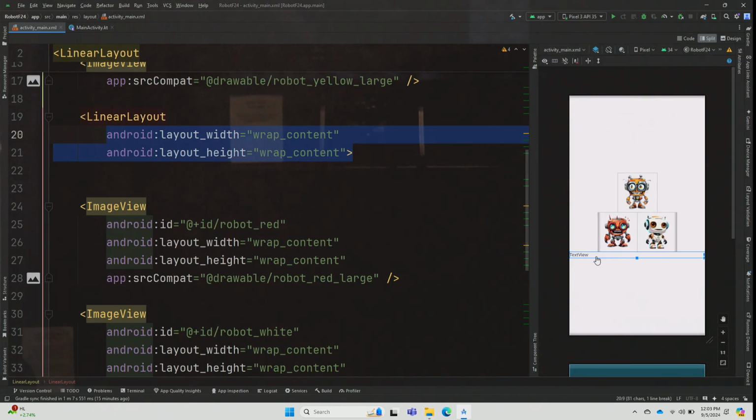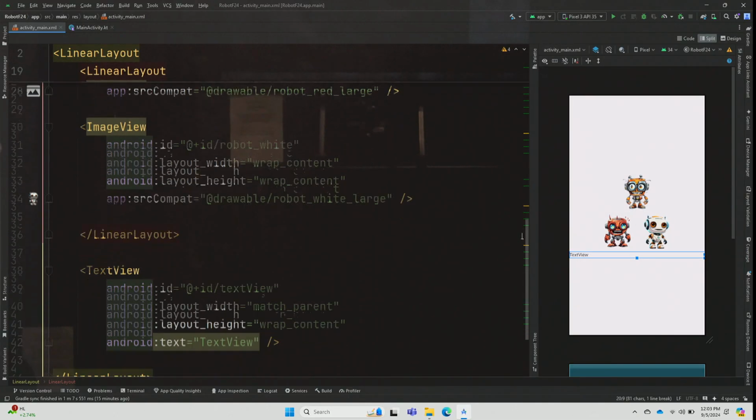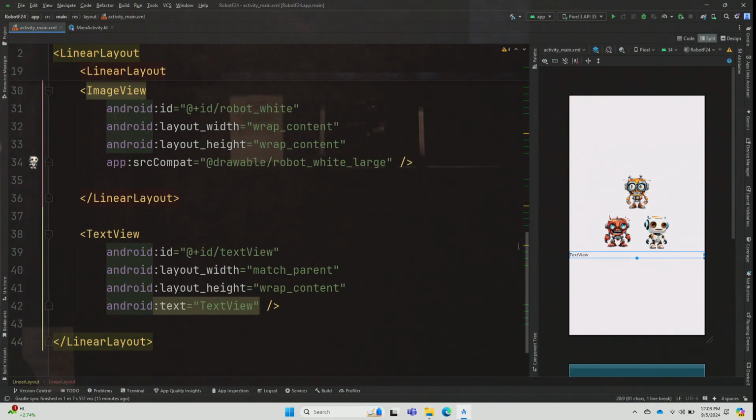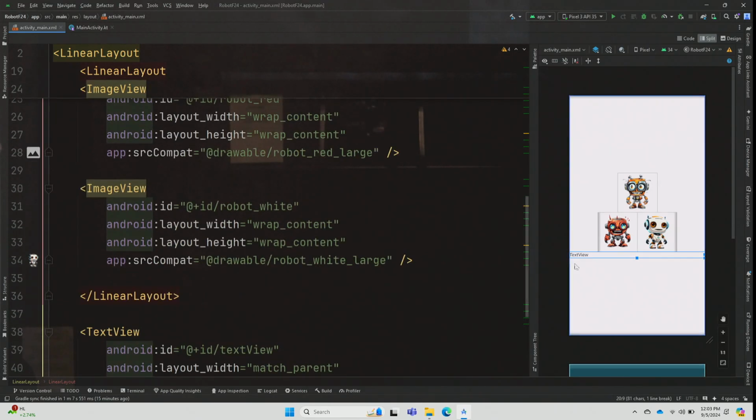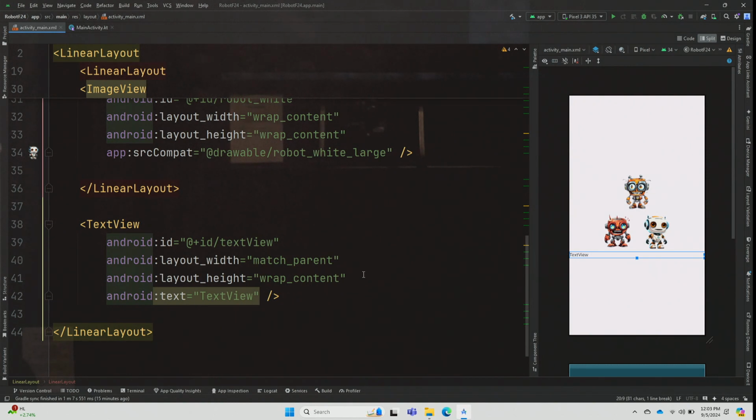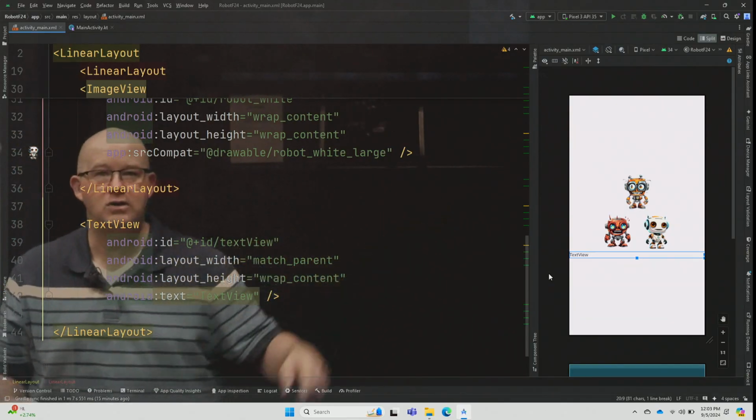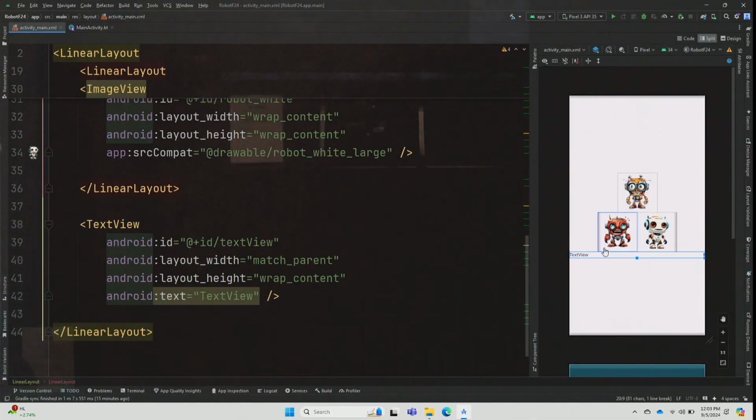This looks like it had a default width of match parent instead of wrap content, and it does. I think I'll leave it that way for now. I ended up putting it kind of right where I wanted it. Is that right? Yeah, I did want it outside of that horizontal linear layout. So I did drop it where I wanted it.